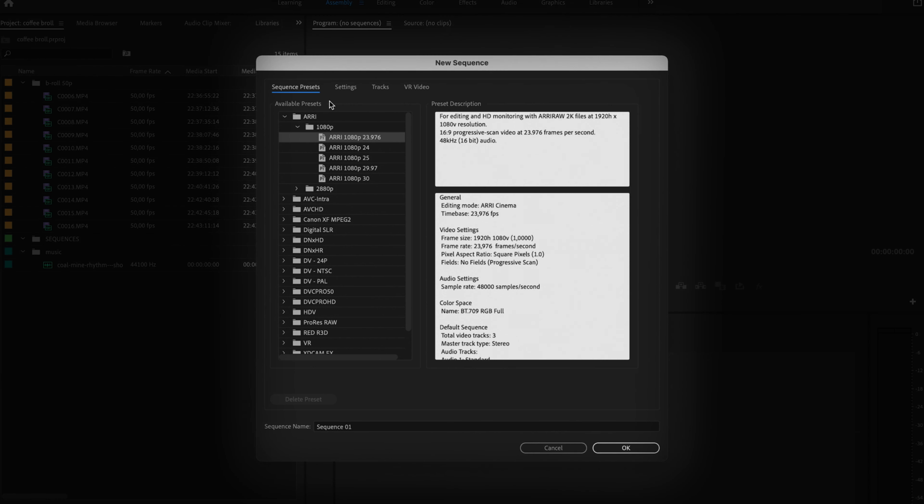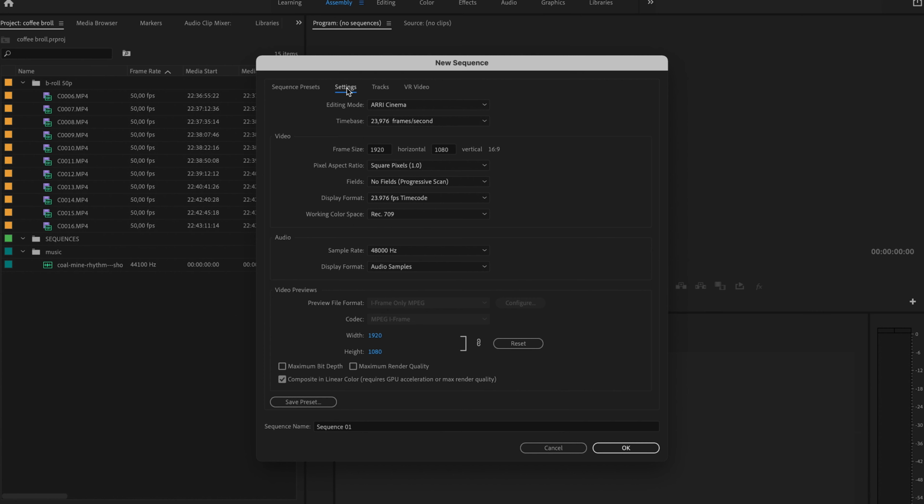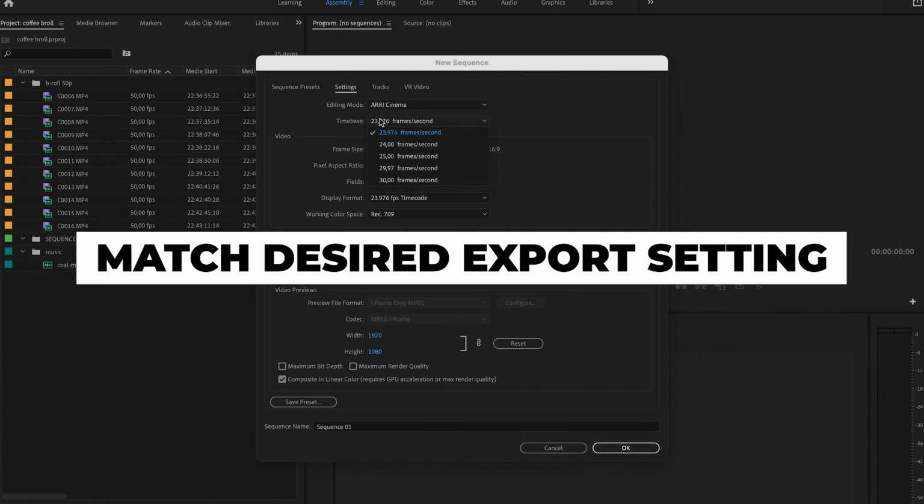In this window you have a bunch of available presets, so if you know what you will be working with, just select one of these. I would however like to set my settings manually, so I will switch to the Settings tab. The first parameter I'm going to change here is the time base. I know that I would like to work in a 25 frames per second timeline, so I'm going to change it to 25 frames per second.